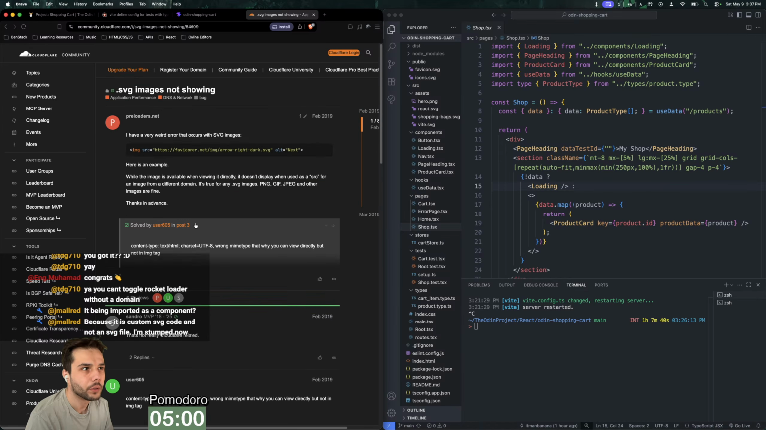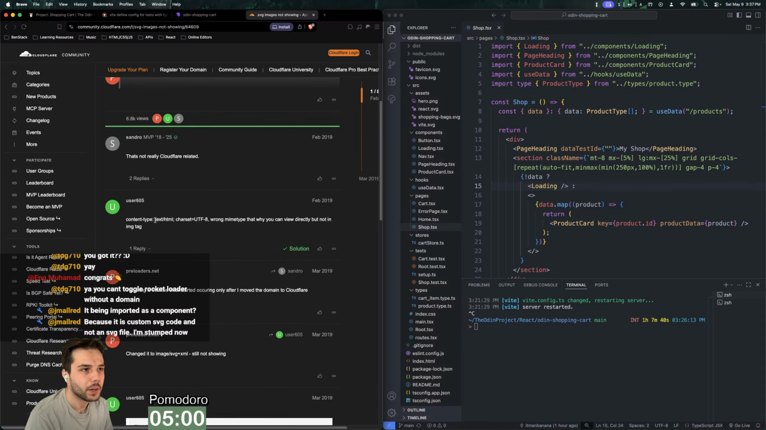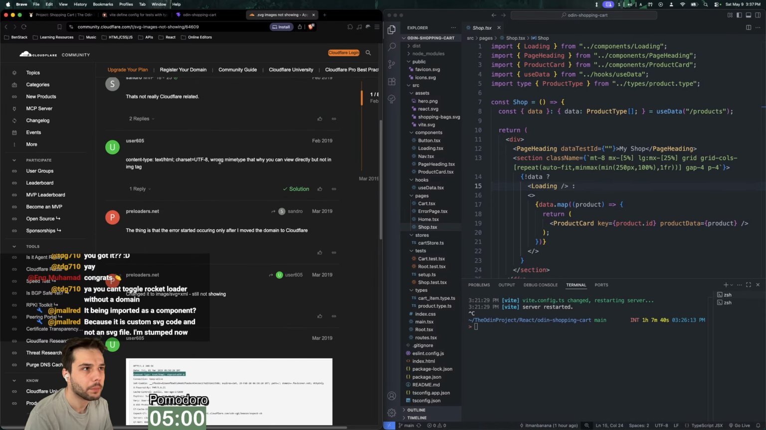It's not really Cloudflare related. Content type text/html charset. Wrong MIME type. I know Tyler mentioned something about MIME. What does MIME stand for? Dude, I'm learning too many things. Oh, media. Okay, media something. Multi-purpose Internet Mail Extensions. Okay. All right.